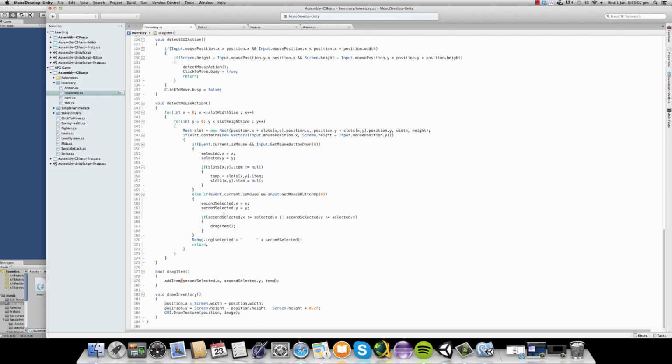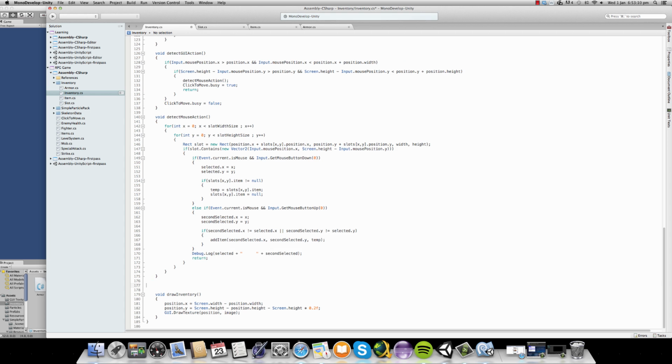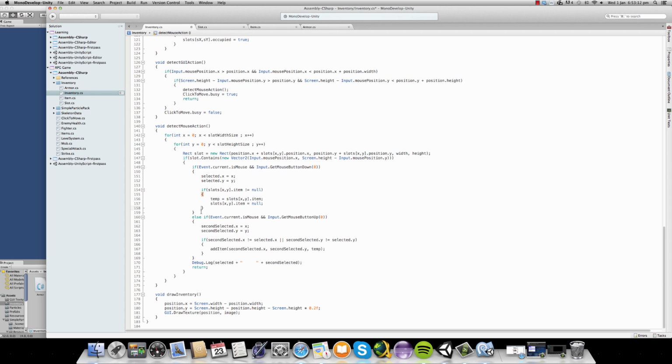So basically what we're doing is, after we click out, actually I don't really think we need a new method for this. Just makes it too complicated. So basically, if we have moved up the button, we're going to store the destination in second selected, and then we're going to try to add the item to the second selected if it's not the same coordinate.